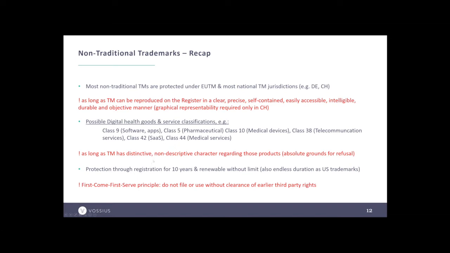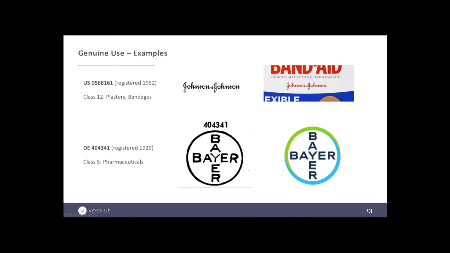And then, as Amanda said before, there is also the endless duration of a trademark right. So you have it for 10 years and then you can renew it as long as you are interested in this protection. And obviously some trademarks have a very long lifetime, like Johnson & Johnson or Bayer. They have been registered for decades, and the way they are used to date is still covered by the former registration, which you can see at the left side. So hopefully your brand will also survive the next 70 to 100 years.